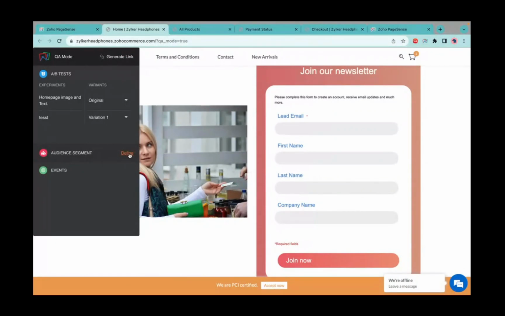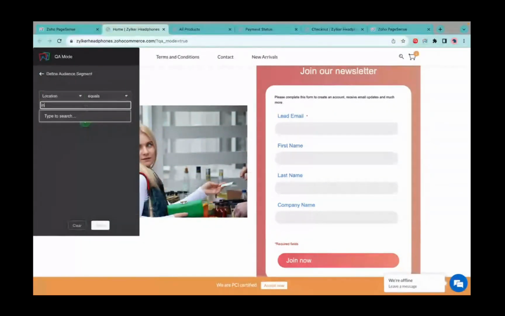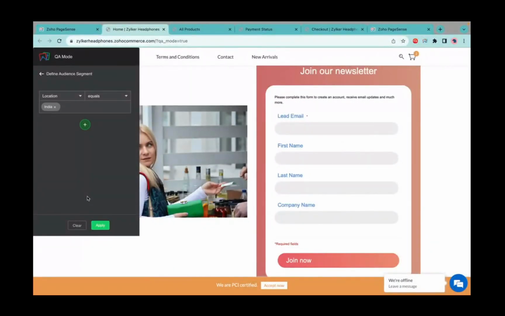I can also define my audience segment here, how it is going to be visible for a specific group of audience. So if I'm going with location-based targeting, I also get an option to check how it is going to reflect in a specific group and how it is not going to reflect for the other country visitors as well. And the activities, whatever I'm defining and doing with the visual editor, will get updated here.